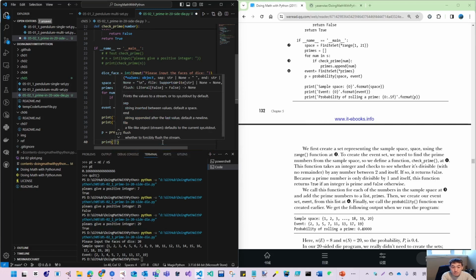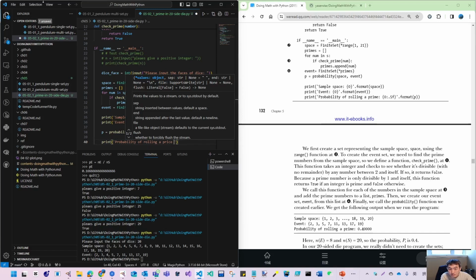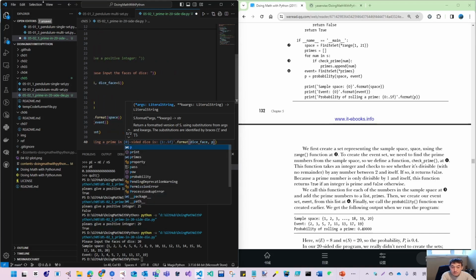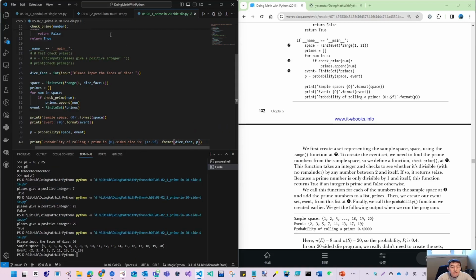Then let's print the final probability of rolling a prime in the 20-sided dice case. Then that is 1 because we have our face number as the variable. So we give 5 digits for this prime number probability. Then format first is the dice face and then P. So we have a little more compared to the samples. So let's save and do.